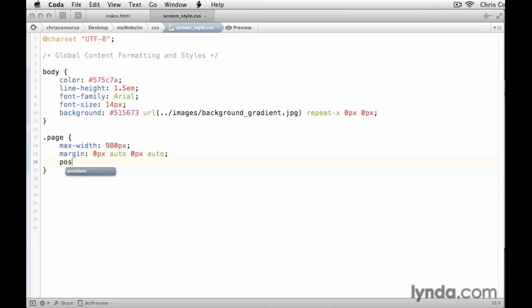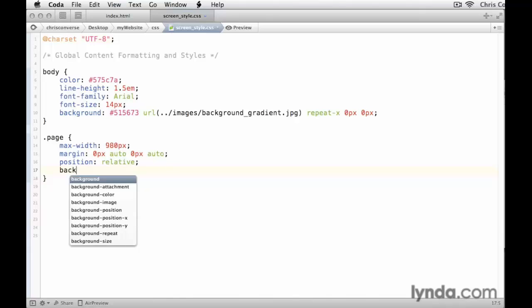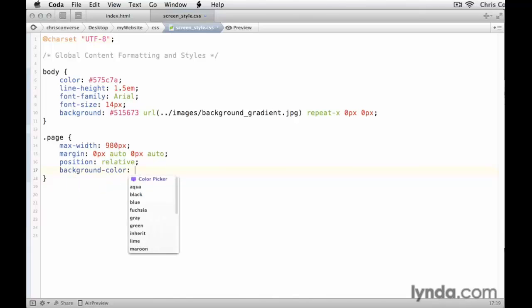Last property, we're going to set position to relative. That way, anything that we position inside of the page area will position itself relative to this object. This is going to give us the ability to position that nav bar. Let's hit a return, and then finally, we're going to set a background color to white, so pound and 3 Fs. Then we'll hit save.